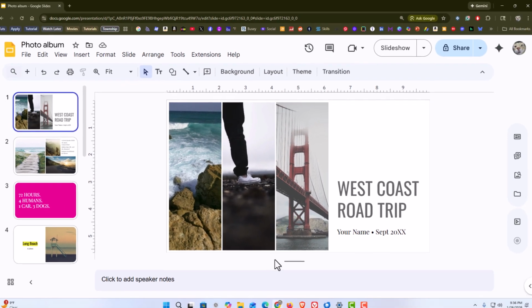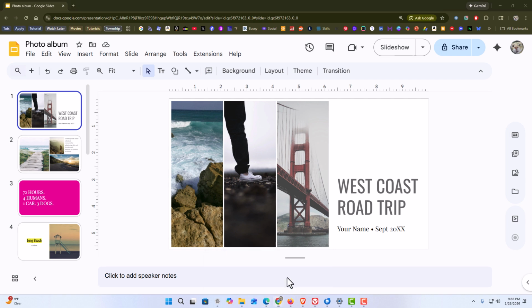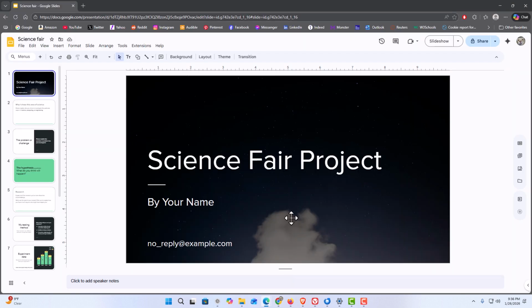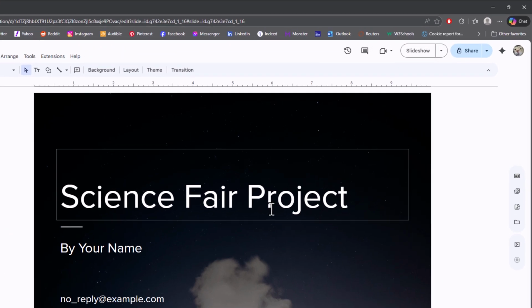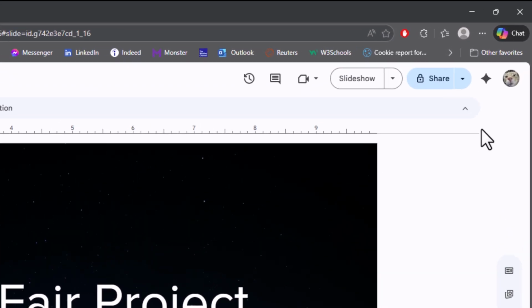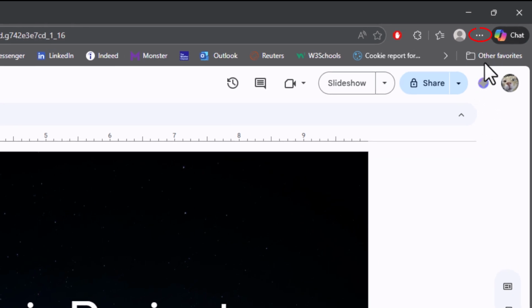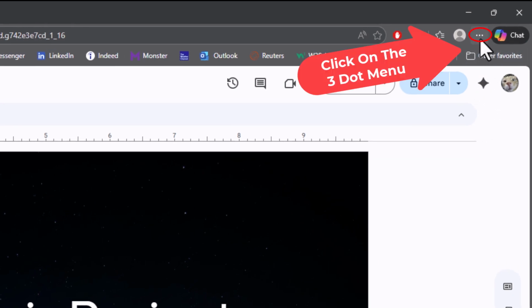Now I'm going to go down to the Edge web browser. I'm going to open up the Edge web browser, and first thing you want to do is go to Google Slides. Make sure that you're logged in. Next thing you want to do is go up to the three-dot menu. Click on the three-dot menu.